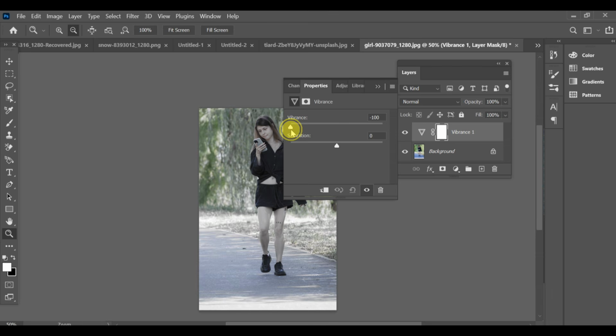Now, increase the vibrance slider. If you set the slider to the left side, the image will turn black. So we want to add color enhancement. We will set it to 100. Your image will become more colorful and vibrant.